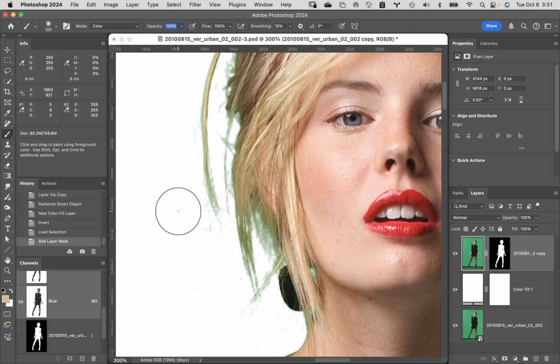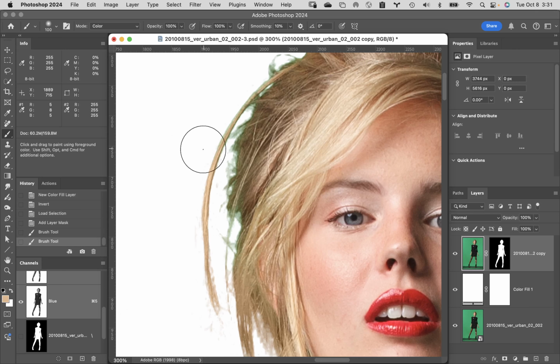So what you think of when you're doing this work is you're starting from the outside and working your way in. So that's what I'm going to do right here. I'm going to start down here on the lower part of her head, and I'm simply going to start brushing through this like this. And you can see it removes that spill. I'm going to continue to work my way all the way up on this long part of her hair.